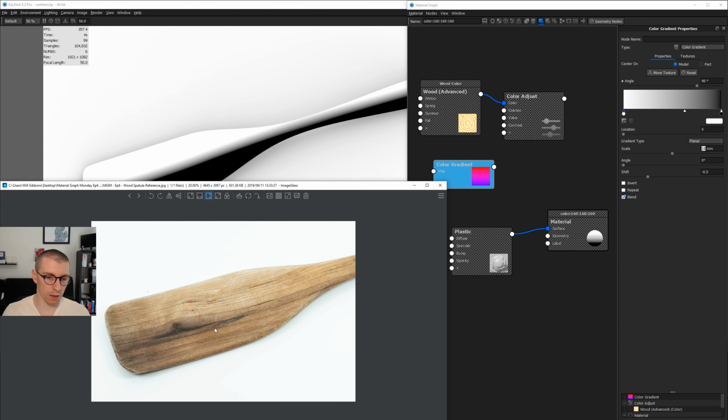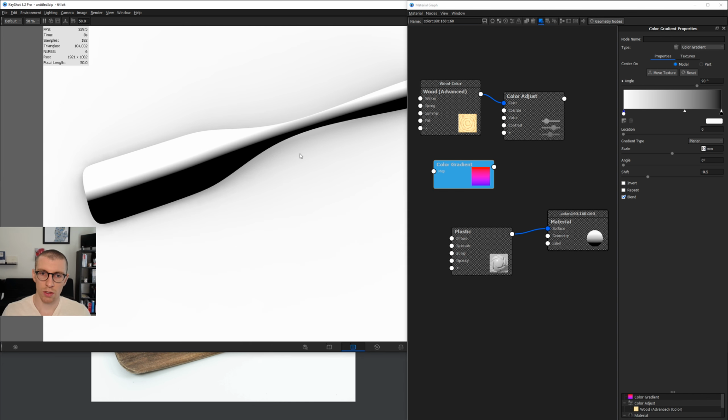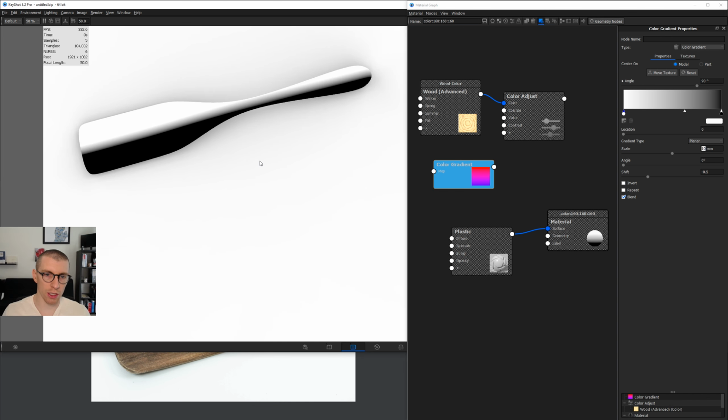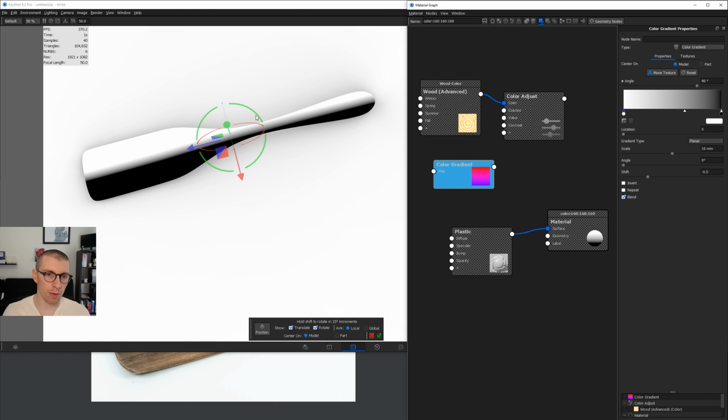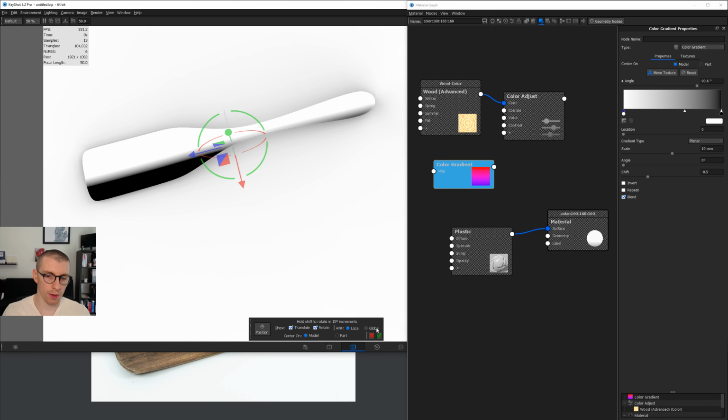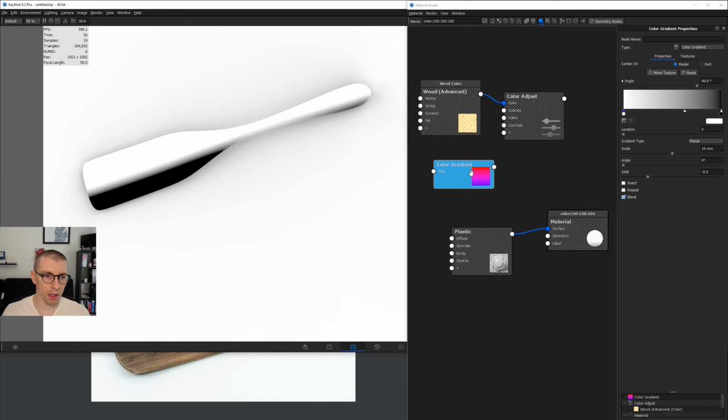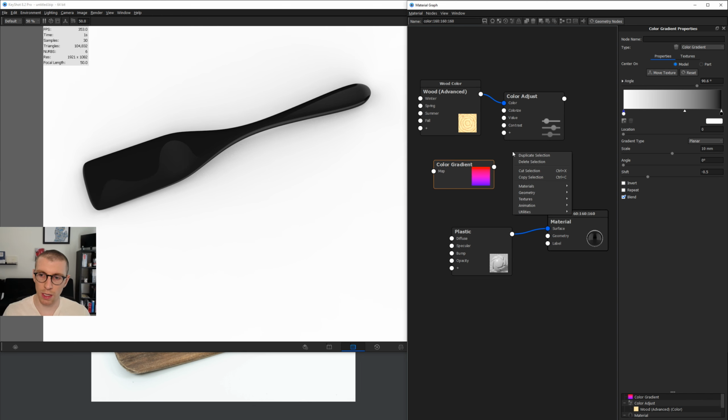So see how the side of the spatula is darker? We're going to fade across this. So if I zoom out, I want to actually rotate my texture a little bit more so it's not so much on the handle. Perfect.